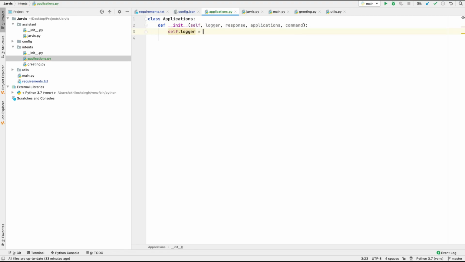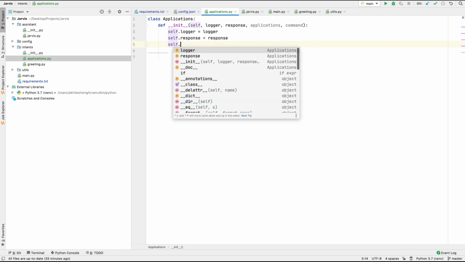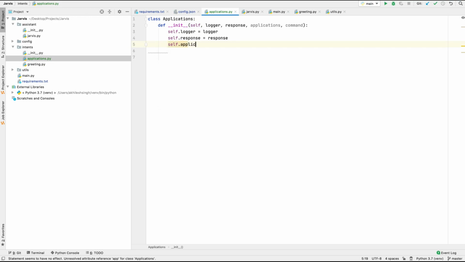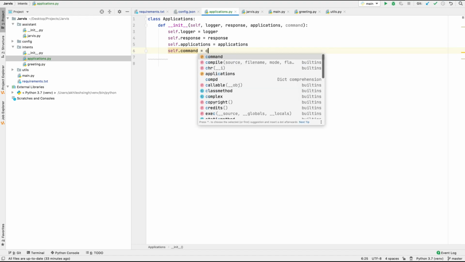So self dot logger equals to logger, then self dot response equals to response, then self dot applications equals to applications, then self dot command equals to command.